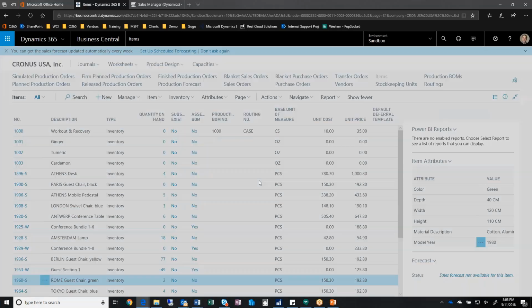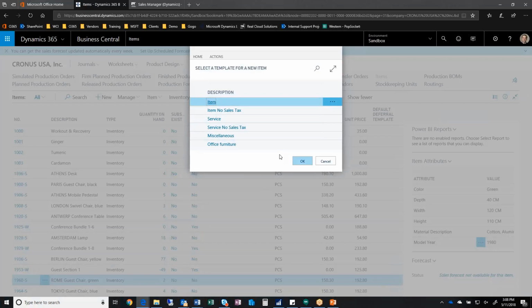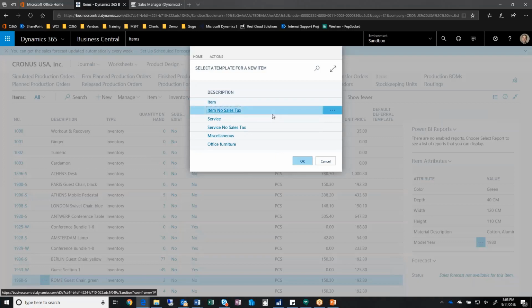So let's go ahead and create a new item, stepping me through a wizard with templates. Now here I have some predefined templates set up. During an implementation, we will define what templates you need when creating new items so that users aren't creating items from scratch every single time. You can default lots of information in there for them. So here I'm going to just choose an item, let's say an item with no sales tax. Doesn't really matter.